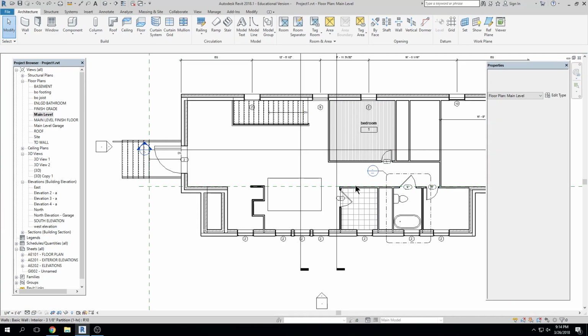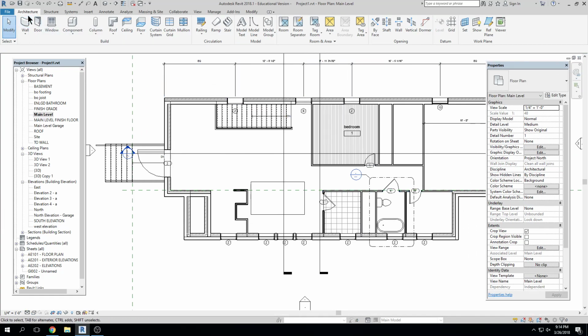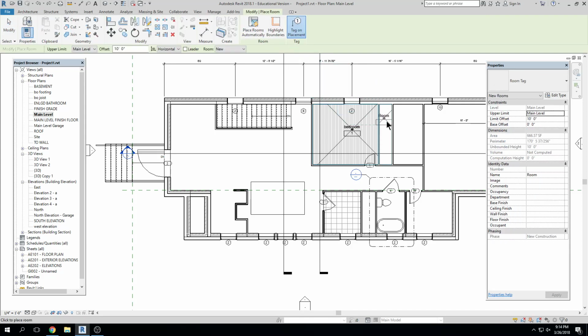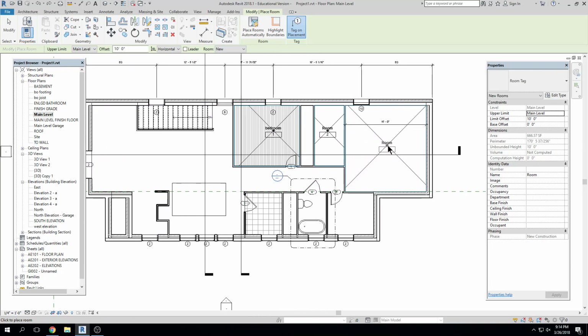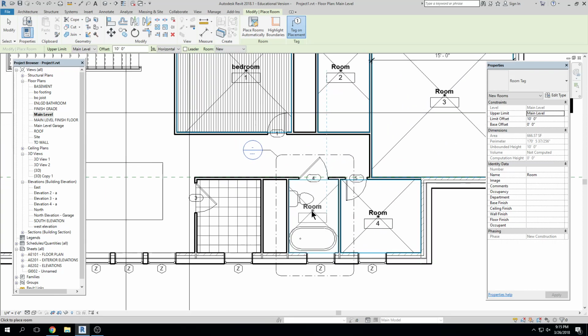I'm going to close that down. If I go to Architecture and down here to the Room and Area panel, I have Room. I click on Room and hover inside of a room, and it senses all those room bounding elements, and I click and it places a room. I come over here and click and it places a room, and I click and it places a room.